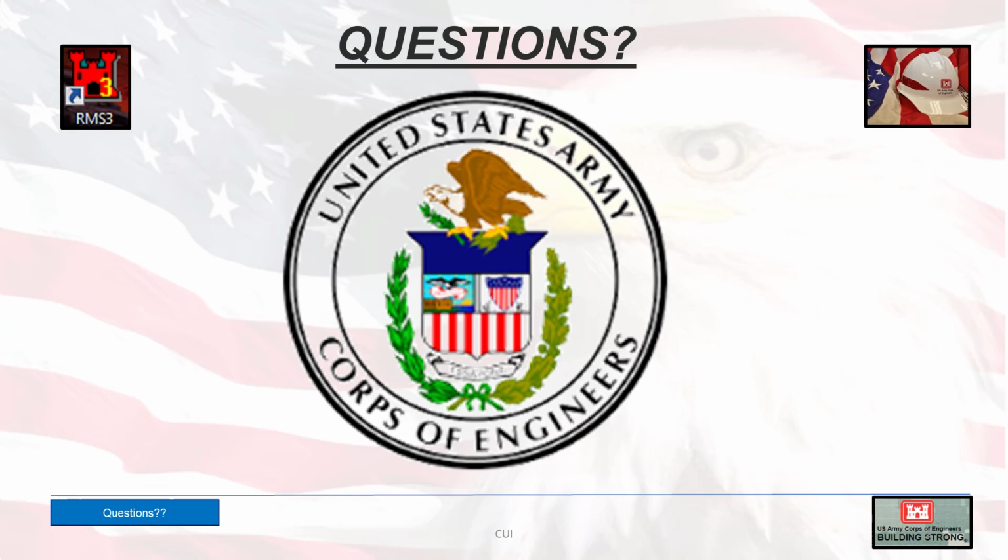And if you run into issues in RMS, please make sure you submit a help desk ticket because it helps us track the issue. And then of course, if we see the issue reoccurring over and over again, that lets us know that there's probably a bigger problem than if it's only affecting one person.